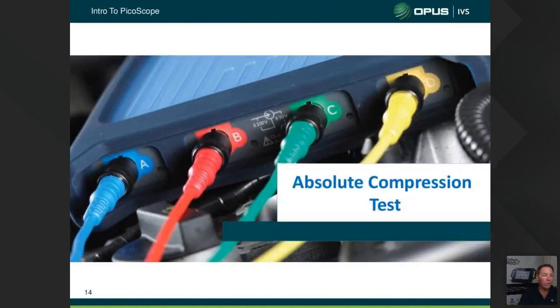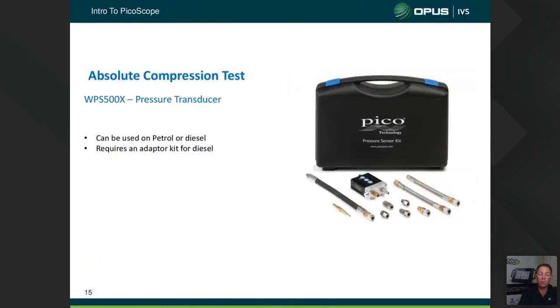All right, so to perform an absolute compression test, you need this kit. You need the additional piece of hardware, which is the WPS 500X pressure transducer. Now, if you're doing petrols, they're pretty good. All the piping and hoses and the adapters for spark plugs are in here. No drama at all. If you're doing a diesel compression test, you need the diesel glow plug adapter kit or injector adapter kit that goes with this as well. It's an additional piece of hardware you need to buy, but it's worth it. It saves a lot of time.